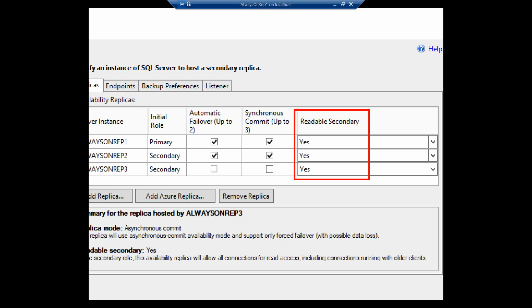And then finally, read-only or read intent only is the same as yes, with one little caveat. It says we'll make the secondary replica a readable replica, but we'll only allow you to connect to it if you give us application intent equals read-only in your keyword.